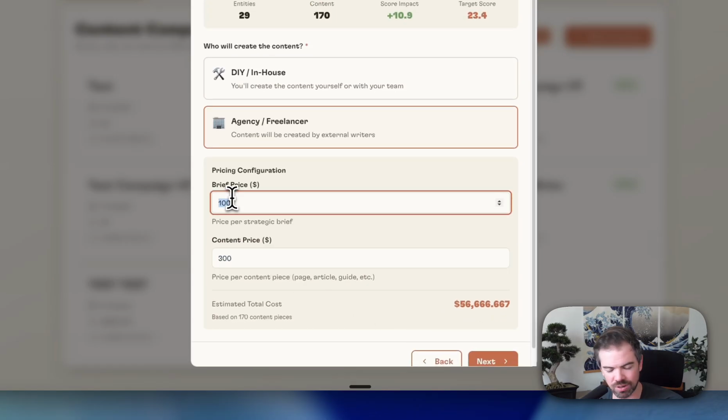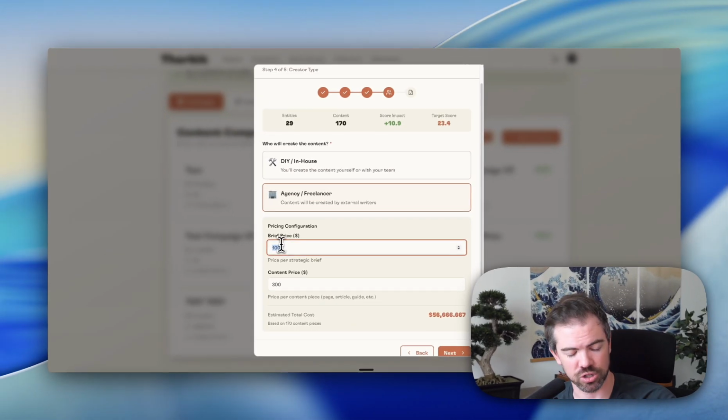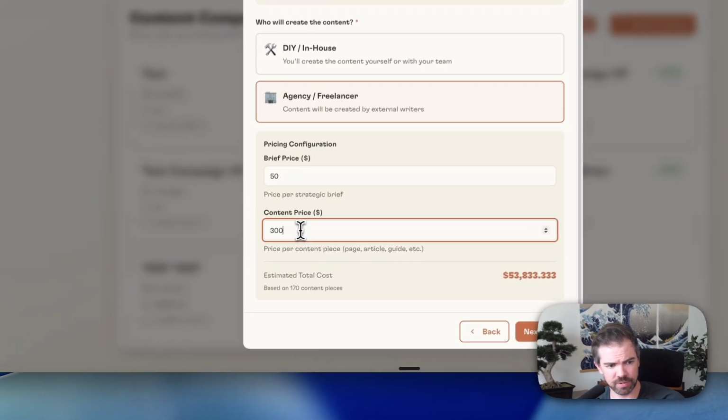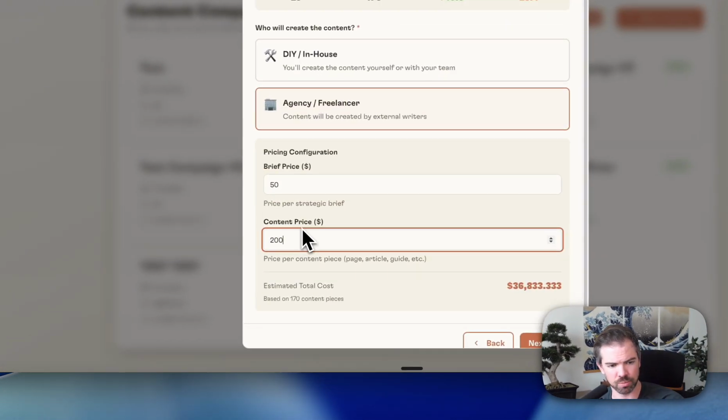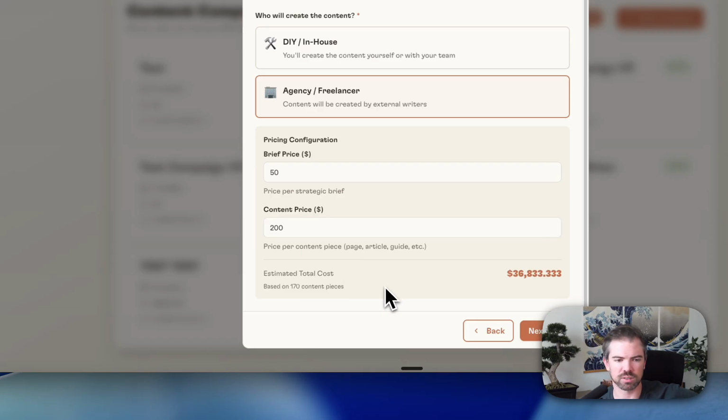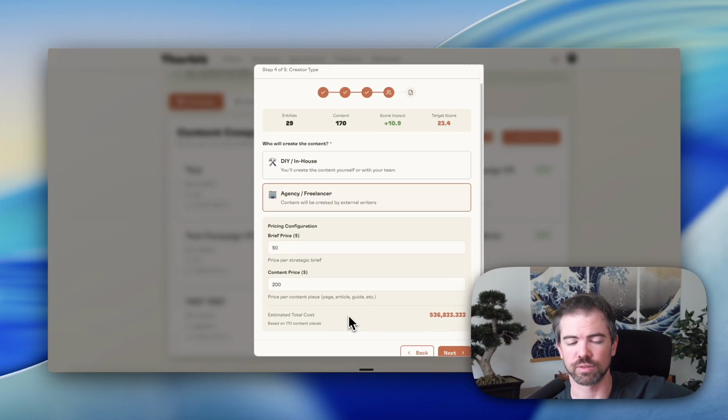Now, if some of you, by the way, this is a totally normal thing to charge. We'll do this, $50 and $200. I see a lot more agencies able to charge that, so it's $250 for the full thing.